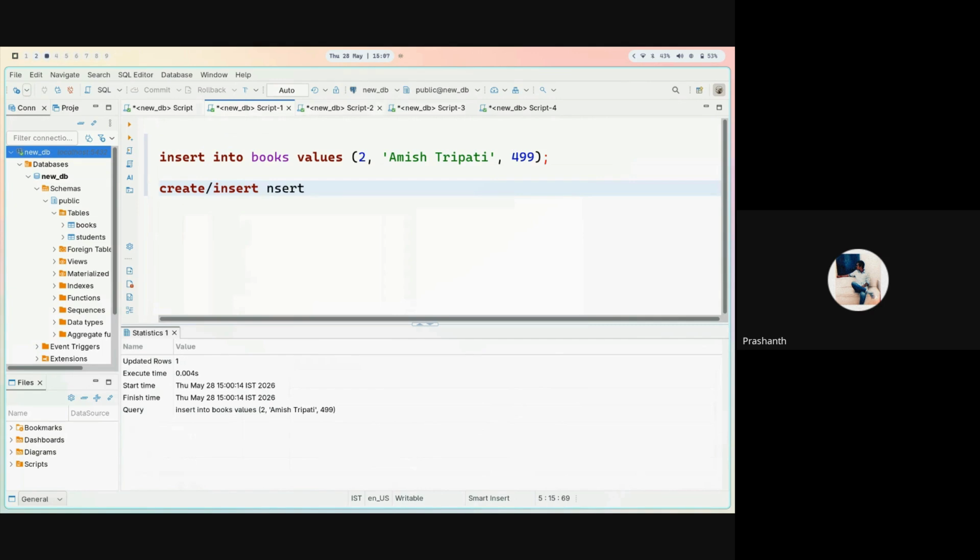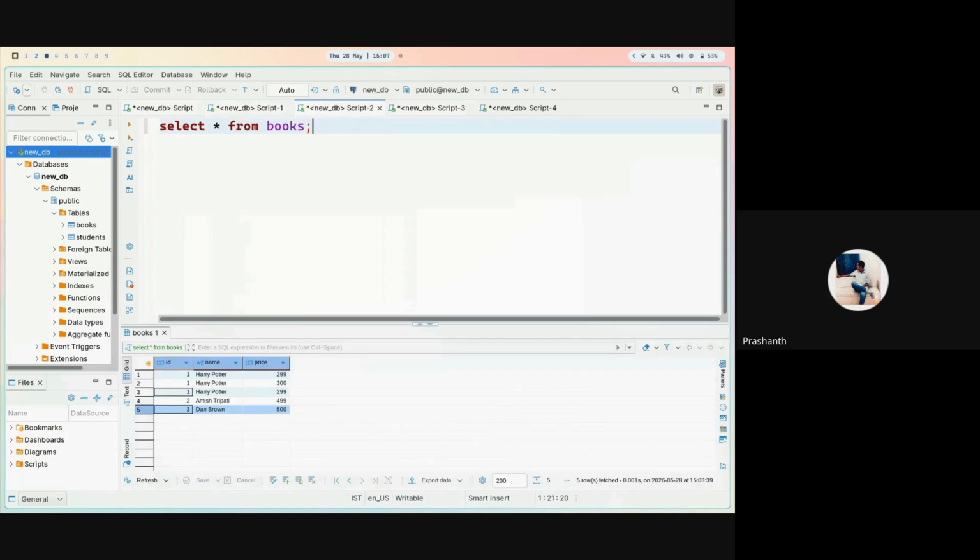But there is one problem with this table. You can see there are two duplicate values of Harry Potter with the same ID. In fact, there are three, right? In the real world, this would create a problem. For example, if different students have the same IDs, then in another table we can't reference them properly. There will be duplicate entries. So there is a clever mechanism to actually handle this.